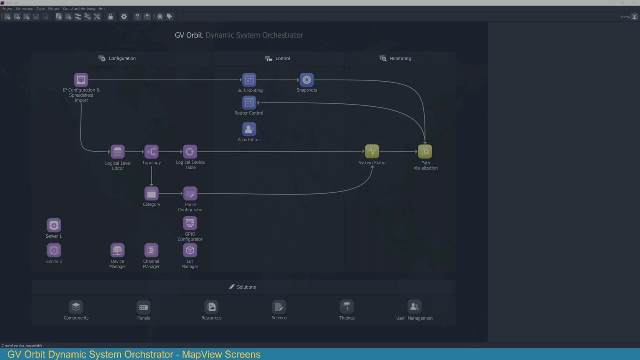Hi, this is a quick demonstration of GVOrbit's map view screen creation. This is the workflow screen of GVOrbit client. We can see it's separated into three main sections. We have a configuration section, a control section, and a monitoring section.